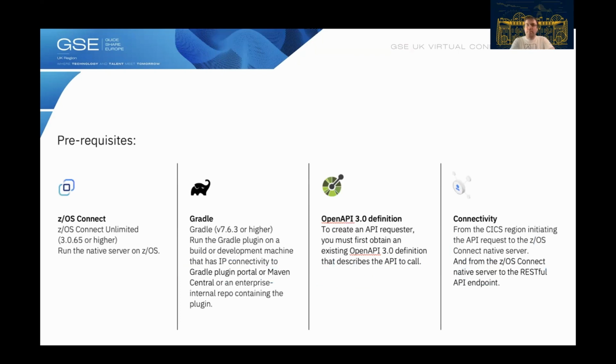So OpenAPI 3 is the latest version of the OpenAPI specification. It's been out for a number of years, and since 3.0.65 of z/OS Connect, we've been able to support that in OpenAPI in API requesters. Initially, support was just there for CICS programs. More recently, we've added support for batch applications, and the development team are actively working on getting IMS support available as well in this OAS 3 environment.